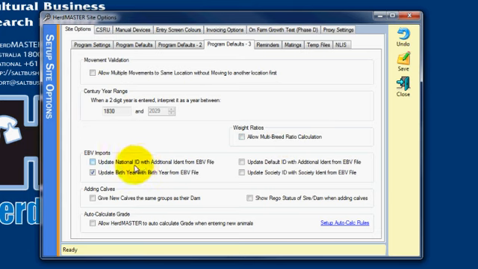The EBV import options are usually used by particular societies, with the ability to update some of the animal details when you import EBV files. As long as the animal referred to in the EBV file is found, these checkboxes allow other details to be updated. Adding calves has two very useful options in it.